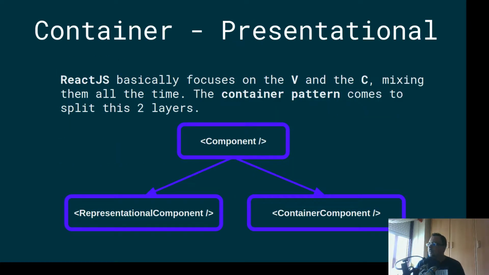So we get into the container presentational component, container pattern, and everything related to React and Redux.